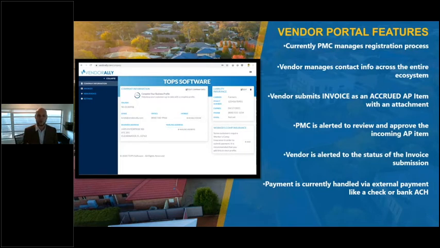So the vendor will log in. They'll submit the invoice, they'll attach the invoice. The awesome thing is after that, the PMC, whoever you label as the contact to be alerted, you're going to get alerts for these incoming AP items, right?